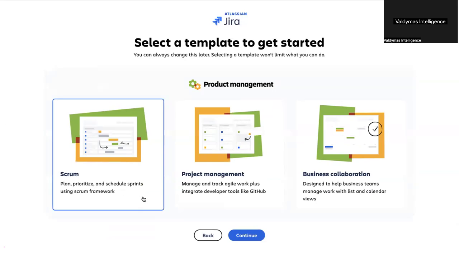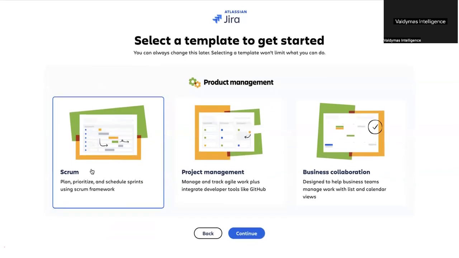So what kind of project management methodology do we want to use? Scrum is the most popular. We mentioned that, right? So we have Scrum here. Yeah, so we choose Scrum. We say continue.